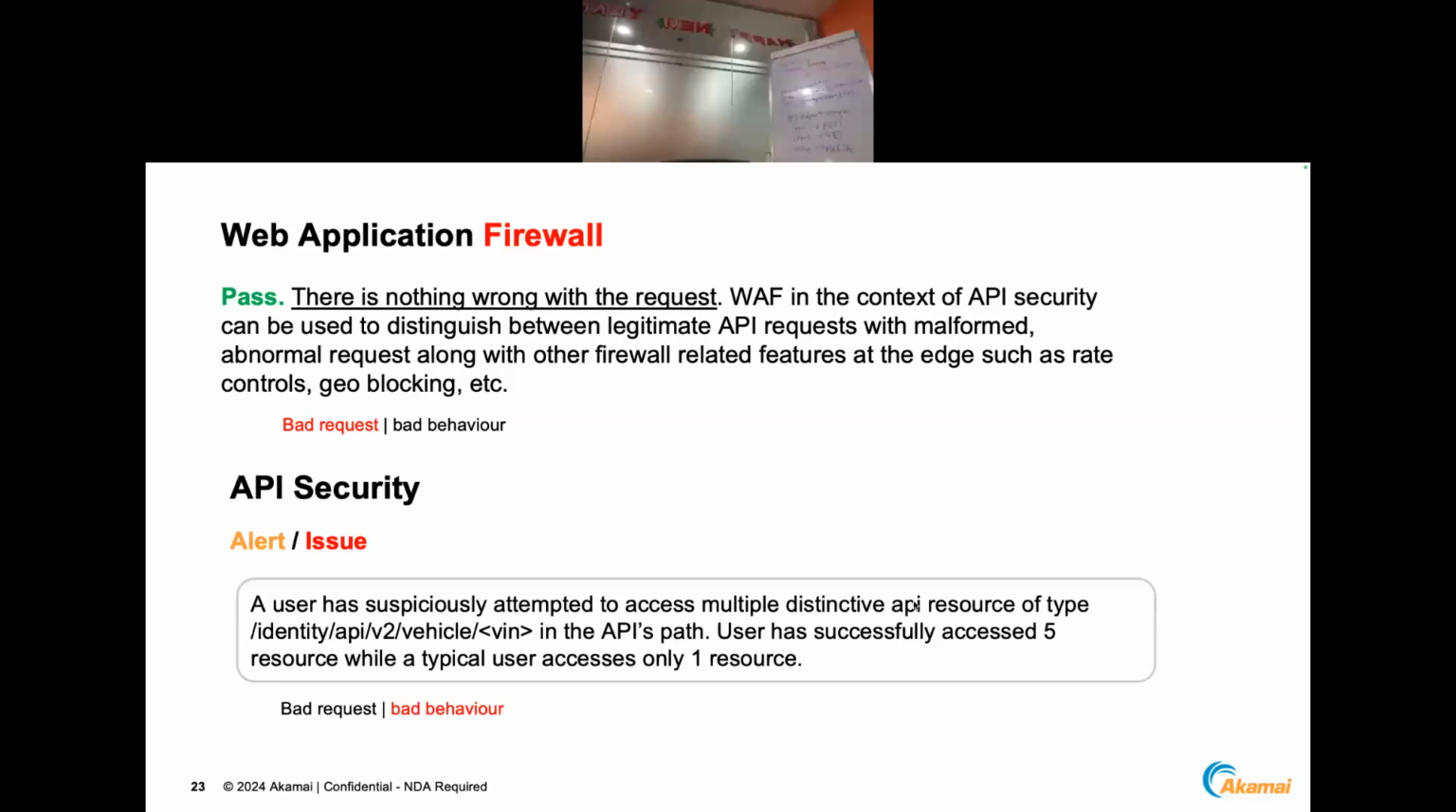But logically, this is a problem because this user is trying to access someone else's data, which is not a good thing. This becomes an issue when we look at it from the API security point of view. So now you know why API security is very important, because a WAF cannot detect this. Very dangerous, right? By the way, any question up to this part?